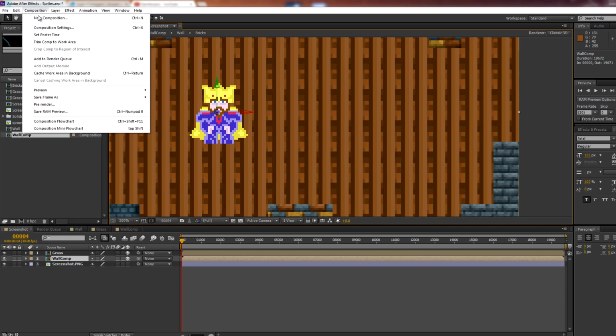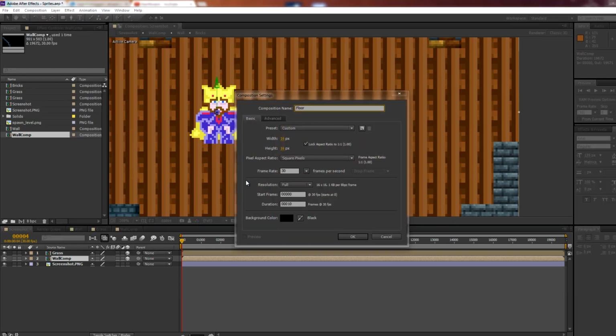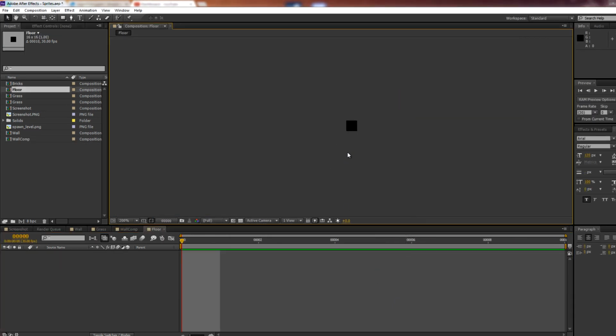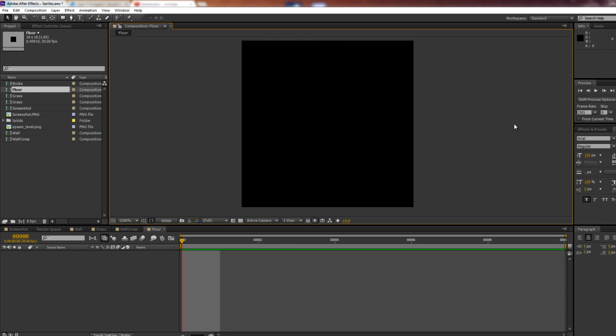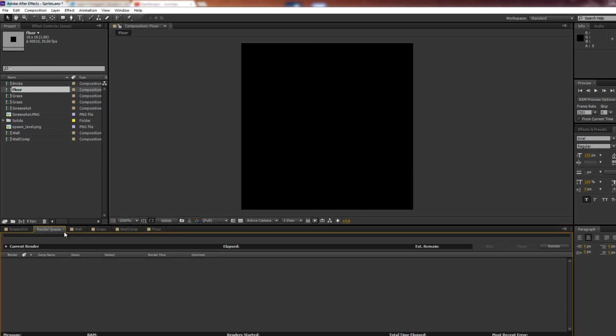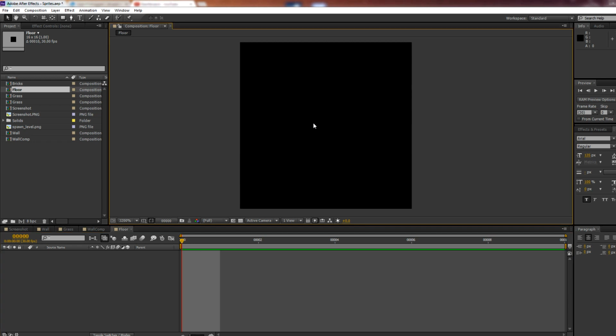So, new composition. I'm going to call this one floor. Again, 16 by 16. I know a lot of you asked me to increase the resolution, because last episode I asked if you wanted me to increase the resolution of the textures, but I've decided not to do that, because we've come this far and this is really supposed to be a pixel based game, so I don't want to mess with that. But who knows, I might get really tempted to do it and end up doing it. So yeah, anything could happen really.